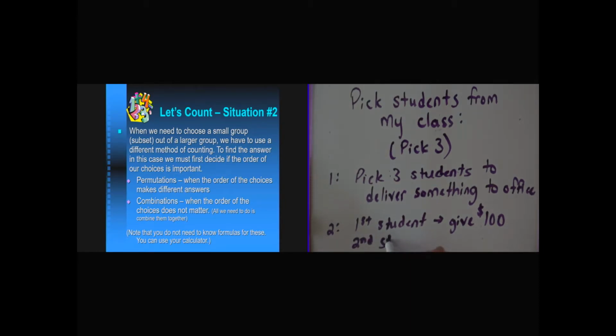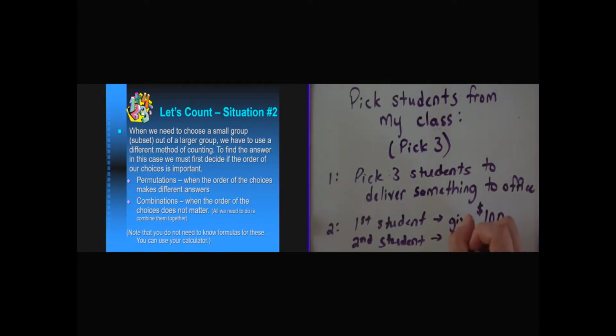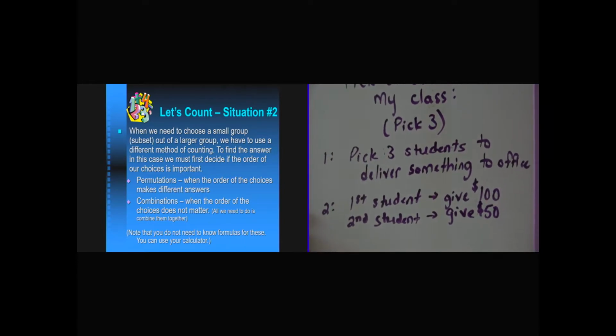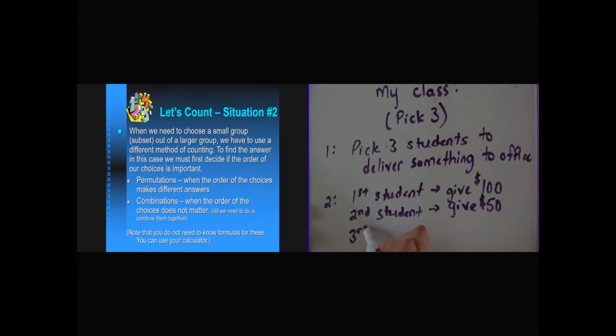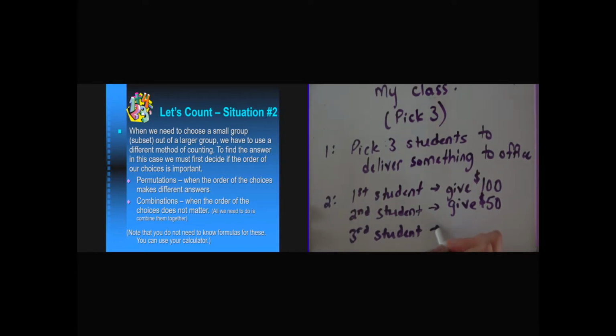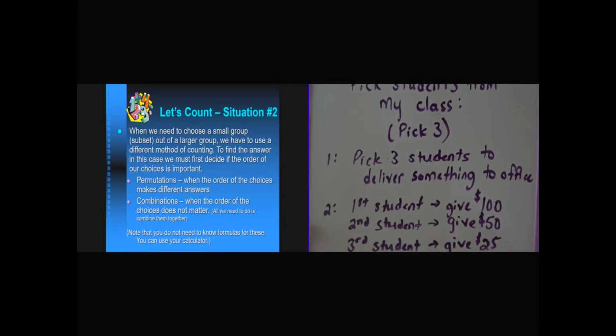So then the second student that I choose, I'm going to give $50. So they don't get as much, but they still get money. So that's not so bad. And then let's say the third student, because remember I'm picking 3 of you. The third student that I choose, I'm going to give $25. Okay, so again, not as much, but it's still money, so you should be hopefully grateful, right?